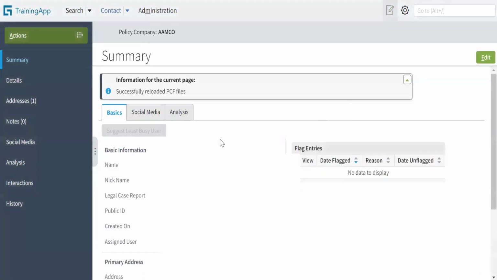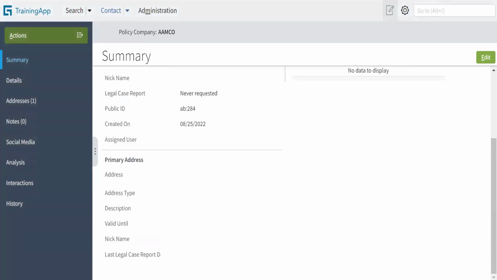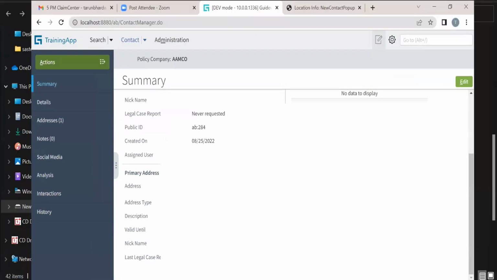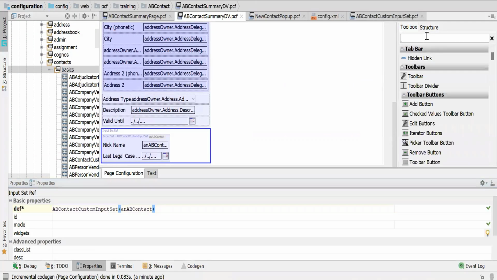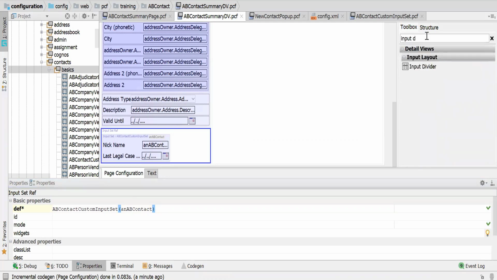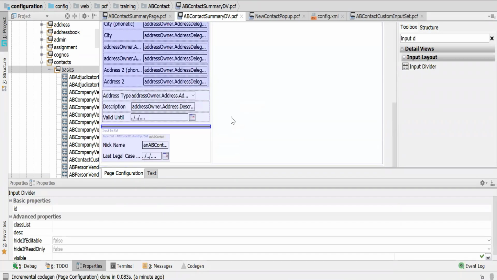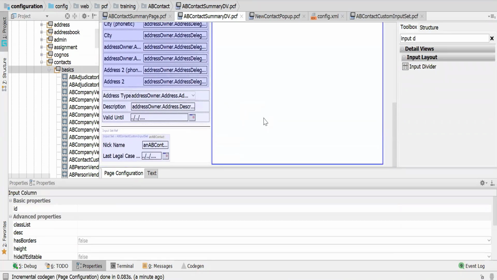So what is the new thing which we have seen here is we have to use input set ref to refer an input set to the detail view. You can see after the primary address, I got this input set here: last legal report date. To separate it out, you can have an input divider also. It is a line which will separate.